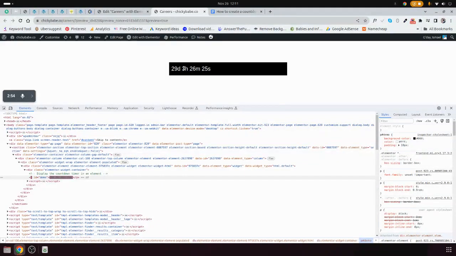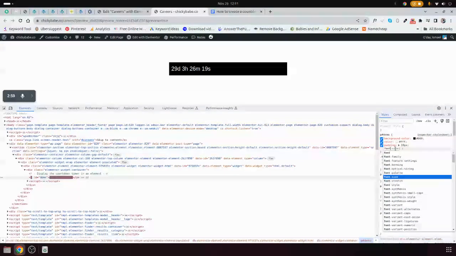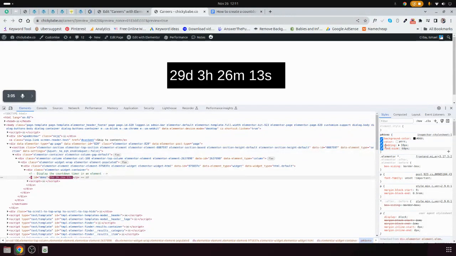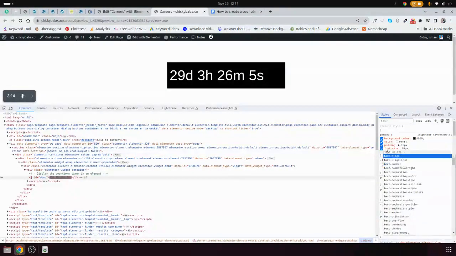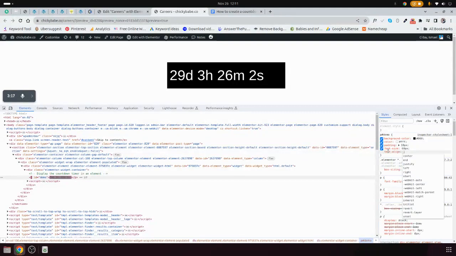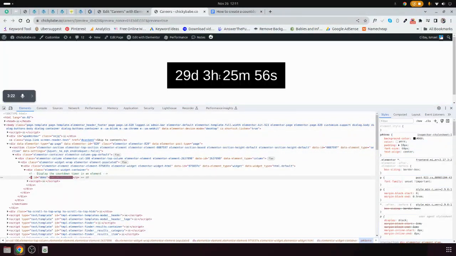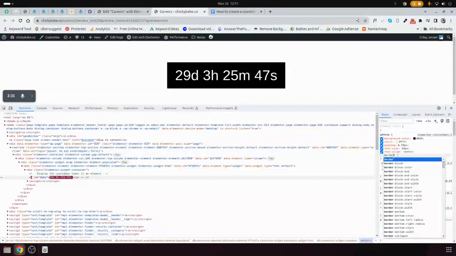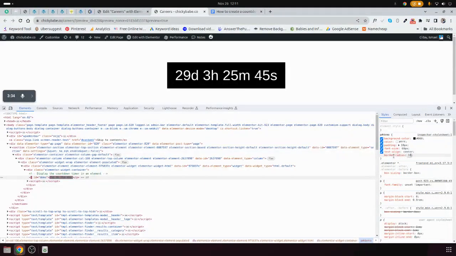We need to increase the size of this. So you say font size, can put like 60 pixels. We need to center this because this side is small, this side is big. We need to center it. So you say text align center. We need to add a border radius. So you come and type border radius. I can put 10 pixels.